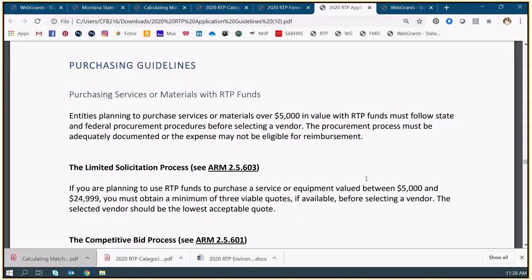So it's pretty simple for the limited solicitation process. That's between $5,000 and right up to $25,000 of a service or of a contract. If that's what you're expecting, then you go through the limited process, which is you're just reaching out to 3 different vendors to get 3 quotes. And then you choose the lowest one, and if you don't choose the lowest viable quote, is the word, you give me some sort of explanation as to why.